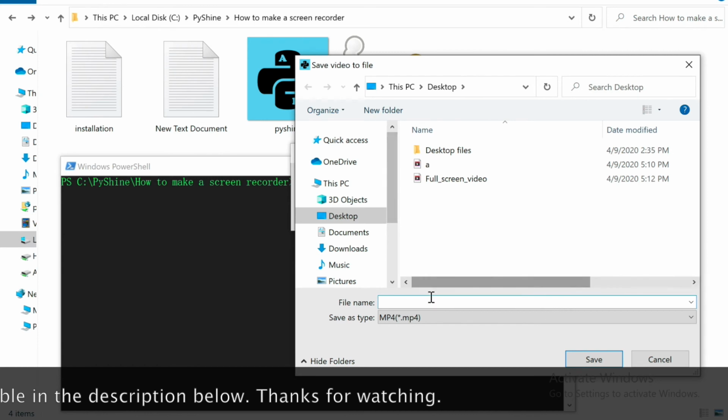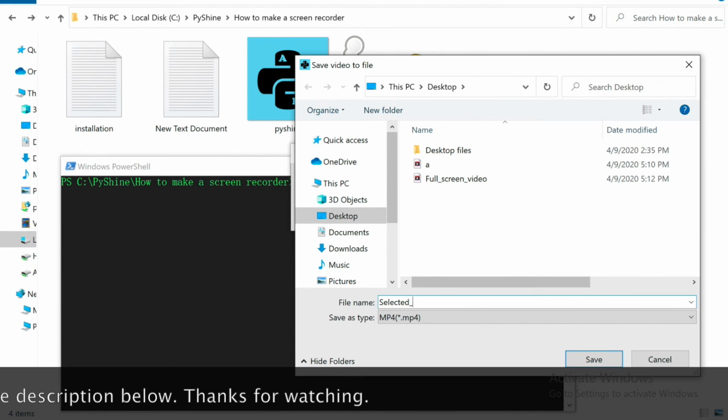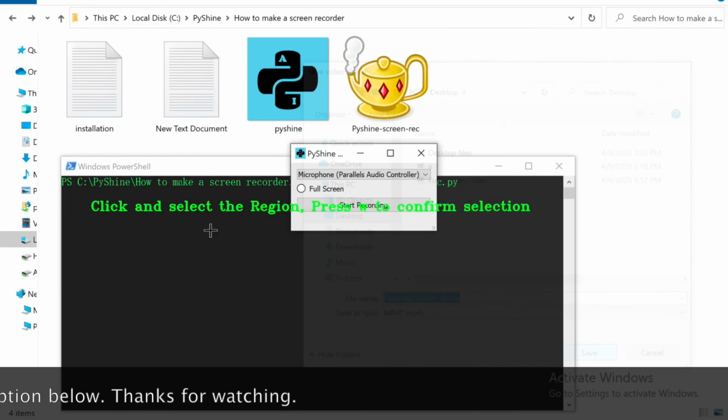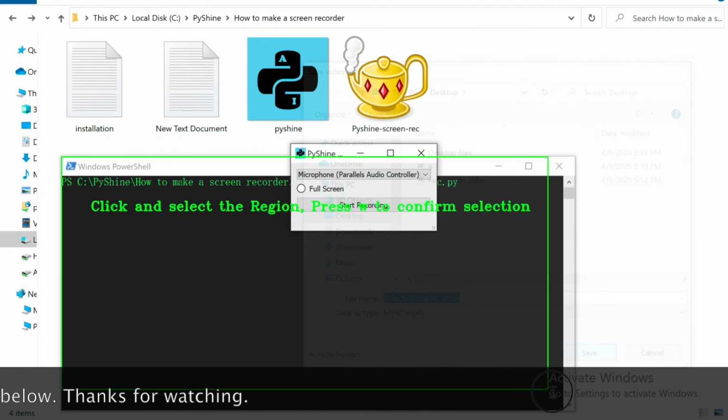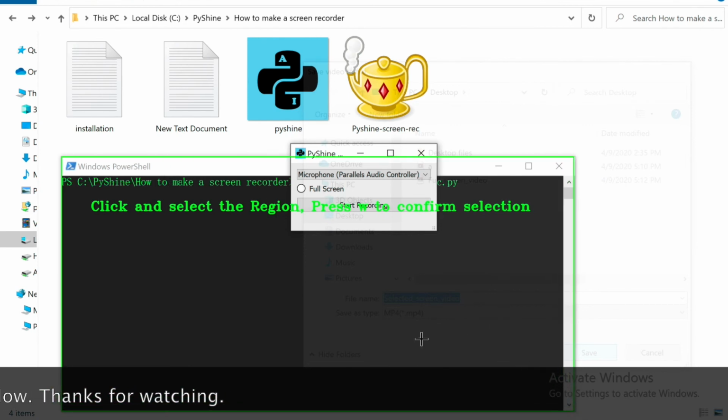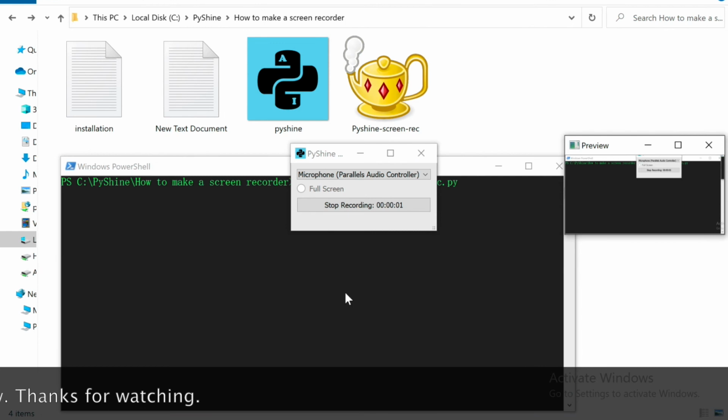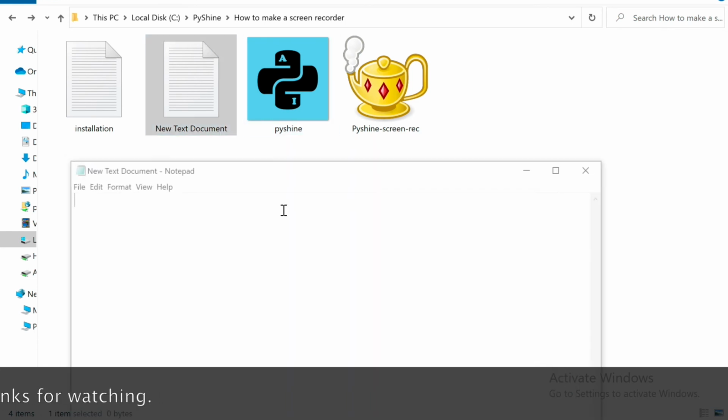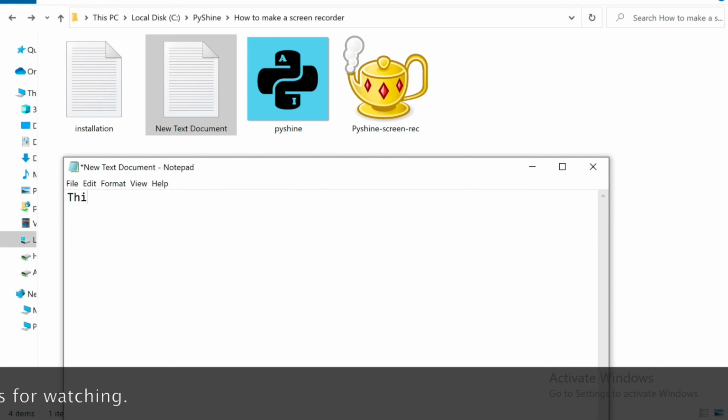After the screen area has been selected, a user simply can press W key to proceed the recording. A user can also select various video formats. Let's record and then test the video.